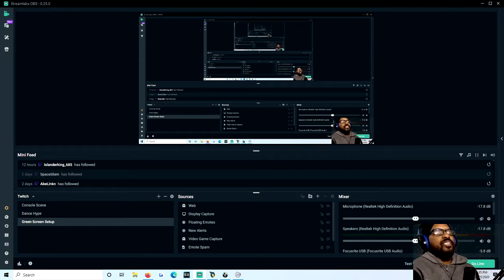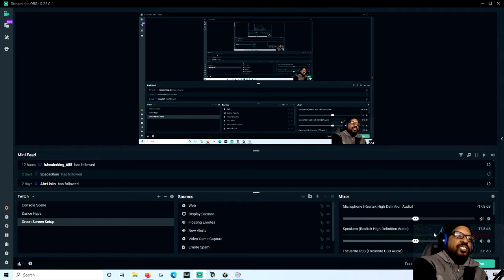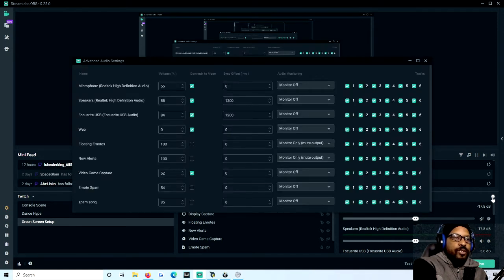So why don't we go ahead and talk about the final step, which is going to be to fix the synchronization of the audio of our microphone. So we would go over the mixer, click the gear, and then we're going to look for our microphone. I use the Focusrite USB microphone, and all you have to do is change what is called the sync offset, and it works the exact same way as the async does for the video of your webcam, but instead it delays the audio of whatever device that you are using.